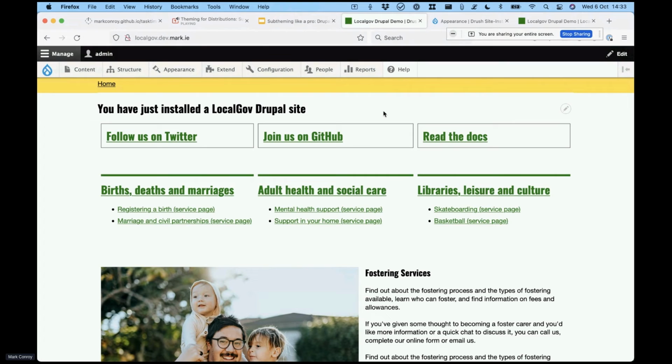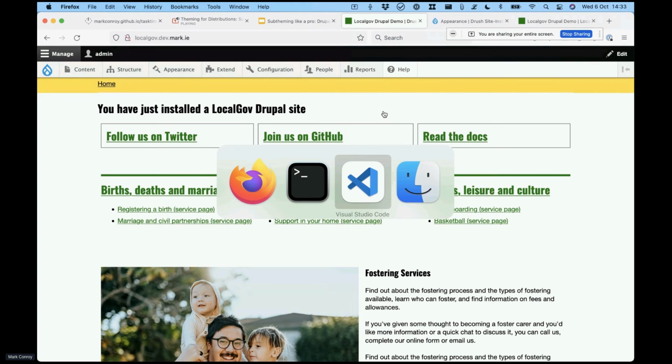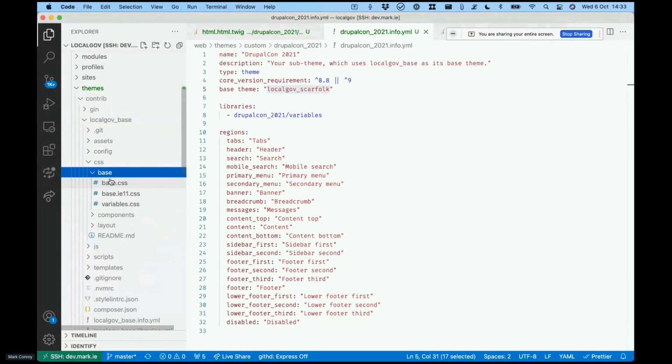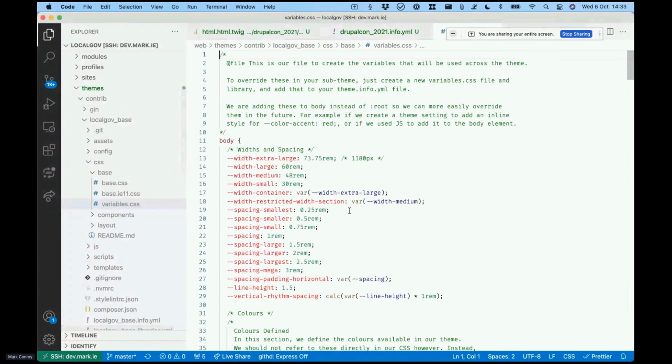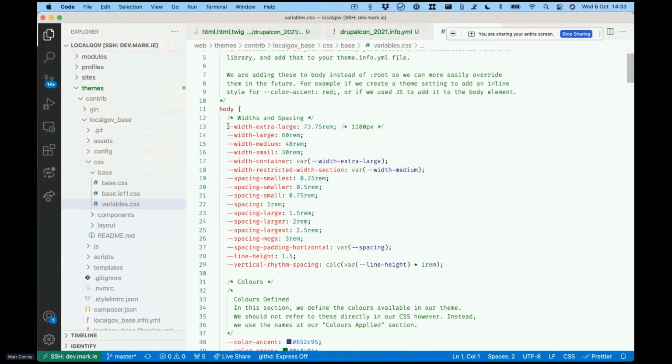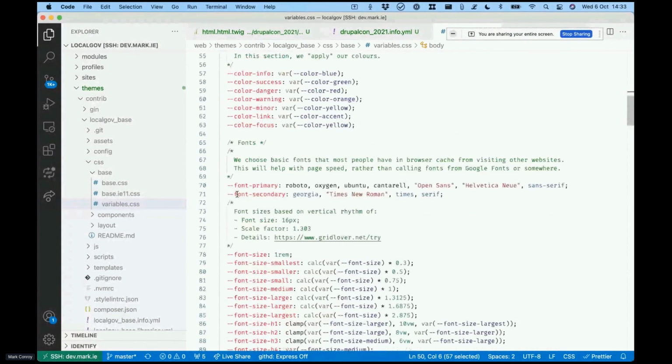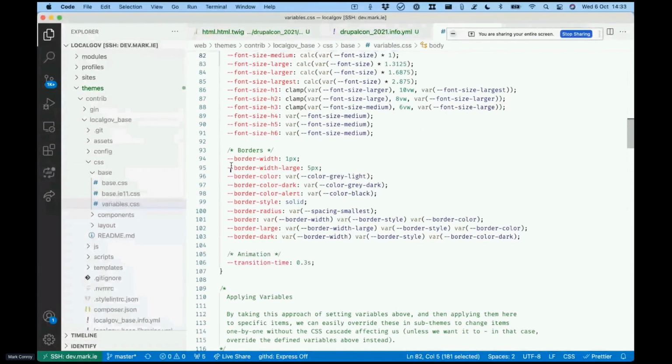And that is it actually for that. After that, if you want to override a template, create a new template and override what you need to override. If you want to override some CSS, you can just, like any theme, create your libraries and do so. But you should be able to get a long way by looking at the LocalGov base CSS base variables CSS file, and seeing, aha, here are the different things I can override. So I don't need to create these myself. So my widths, my spaces, my colors, my grays, and then font sizes, borders.